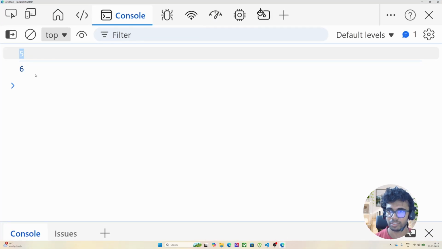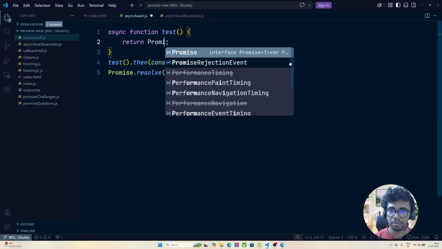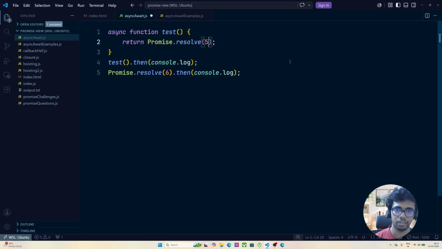You can see that 5 is printed first and 6 is printed. Now let me change here. Instead of returning 5, I'm returning a promise instance. You know that async functions always return a new promise. Now from inside the async function, I'm returning promise.resolve and giving the value 5.